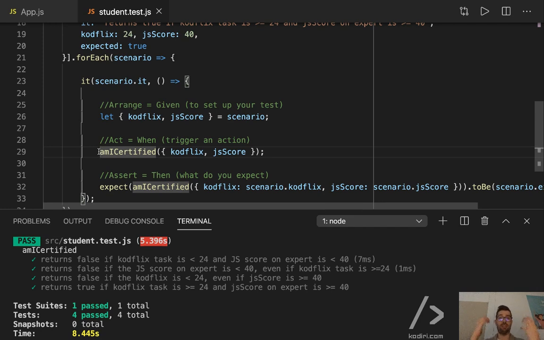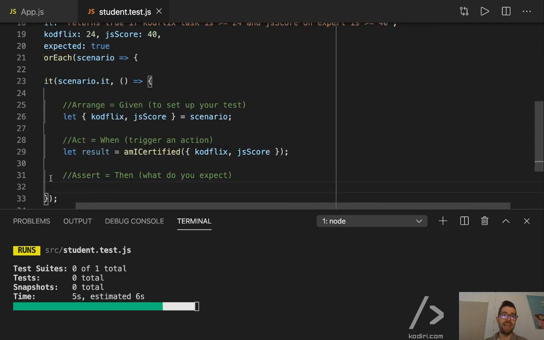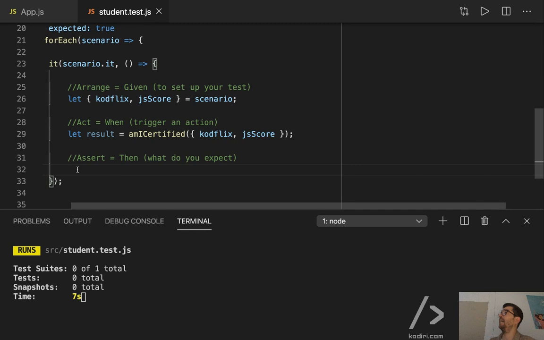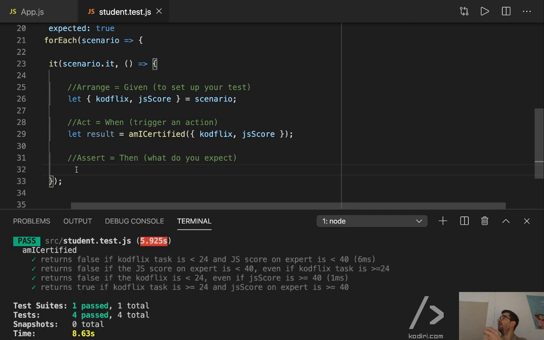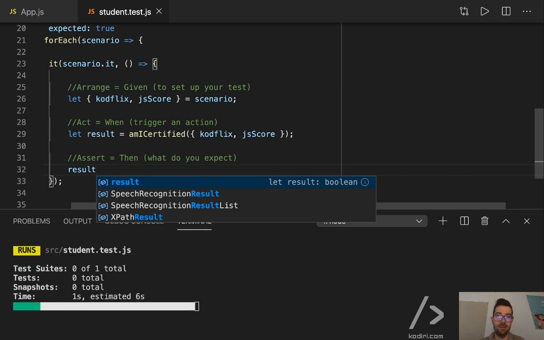So, okay, I want to call the function, but obviously I want to save the result. So let me create a variable result, for instance. And now, finally, assert. Can anybody tell me what's the assertion here? It's the result. False? Result what? No, true or false result.